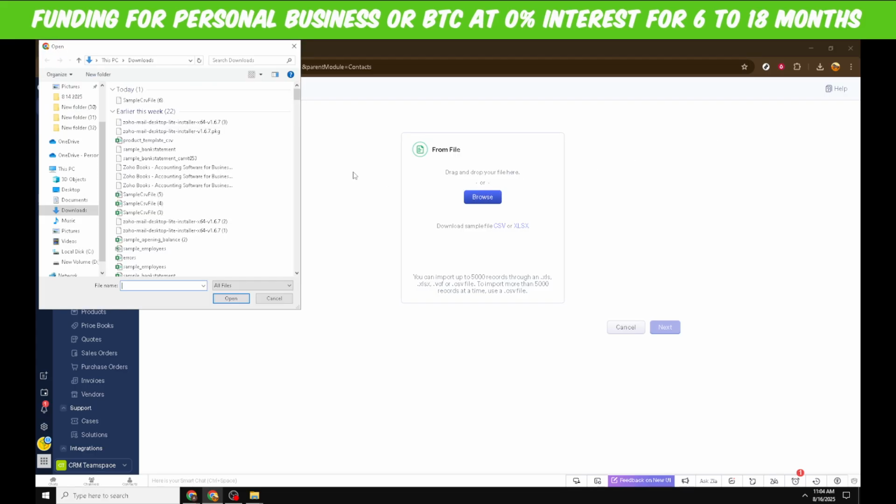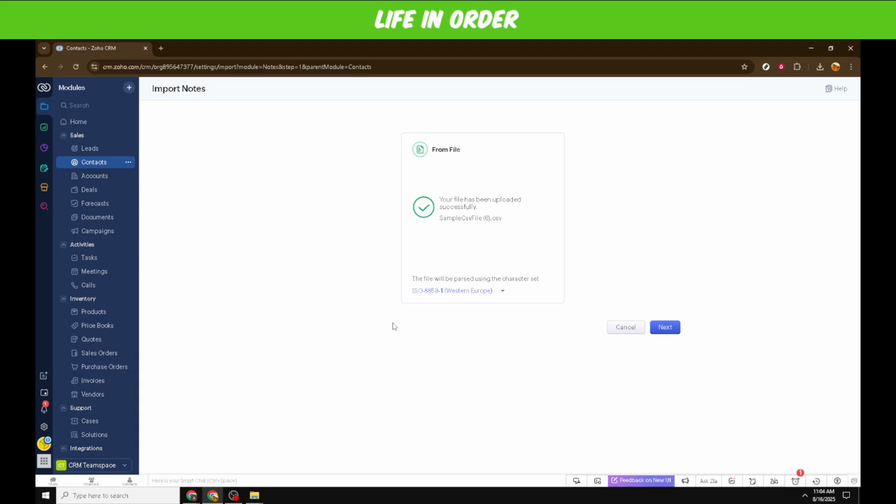Next, it's time to select the file containing the notes you want to import. Click on Browse to open a dialog box where you can locate your file. Make sure the file is in a compatible format and contains all the necessary notes you wish to import into Zoho CRM. Take your time to ensure you're selecting the correct file, as this step is vital for a successful import.